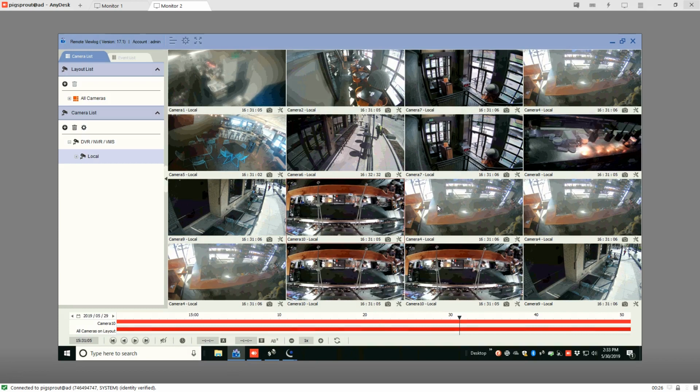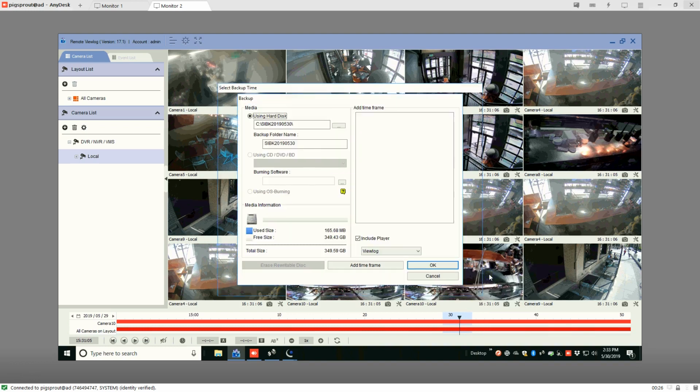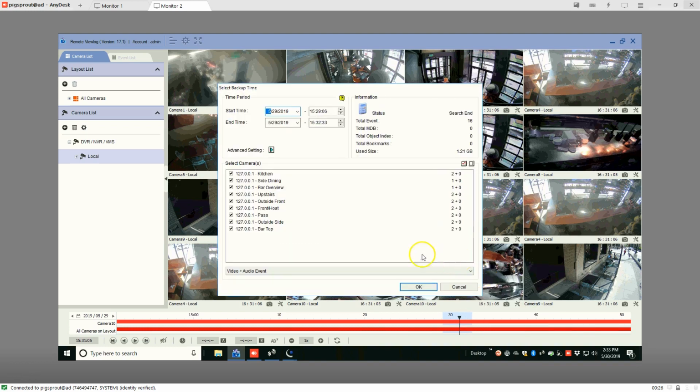To make a backup, all we need to do is take our mouse, bring it down to the bottom timeline, right click and hold to highlight the section of video we wish to make a backup of. When we let go, we get a menu, and we simply click on Backup. This will bring up our backup menu with the date and time automatically filled in. From here we can pick whichever cameras we would like to include in the backup, and then we simply press OK.